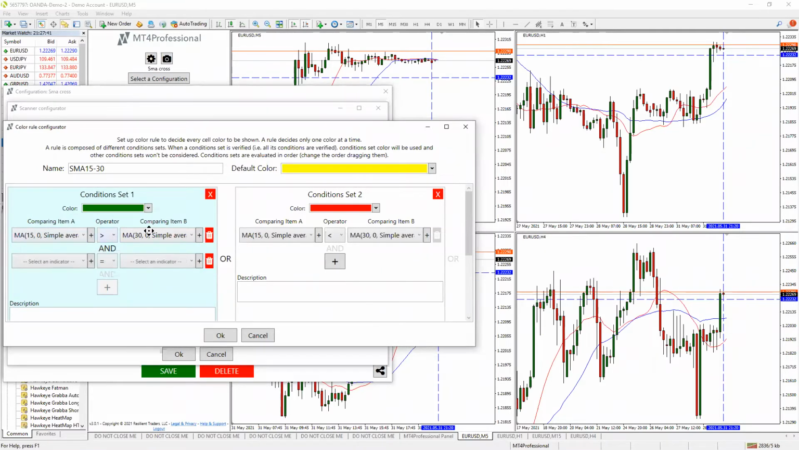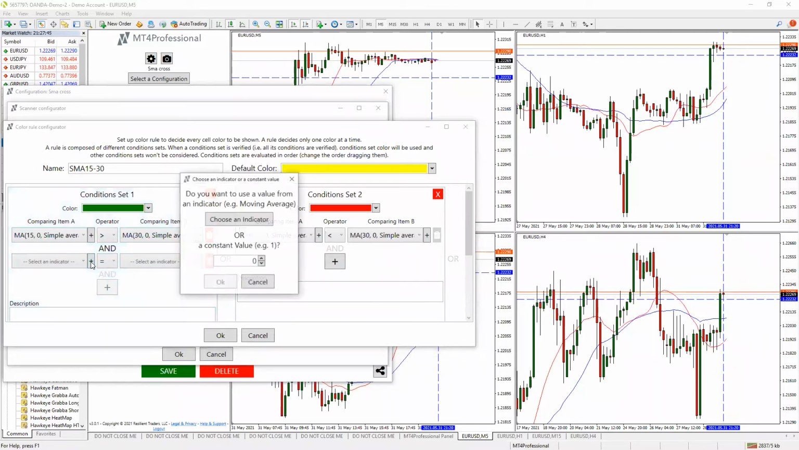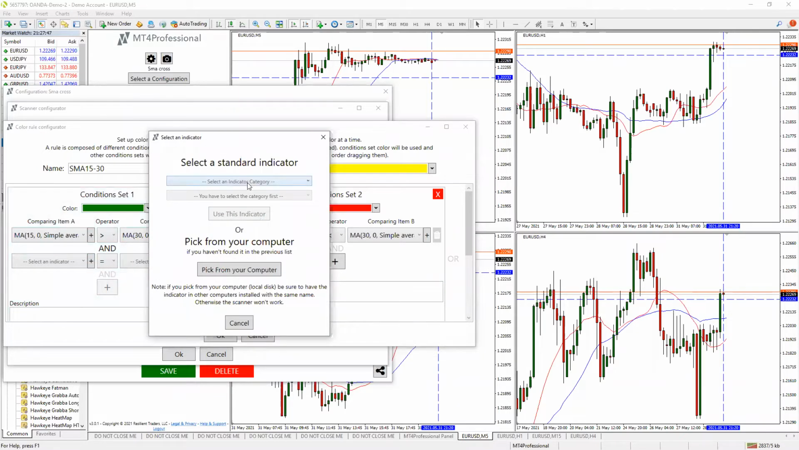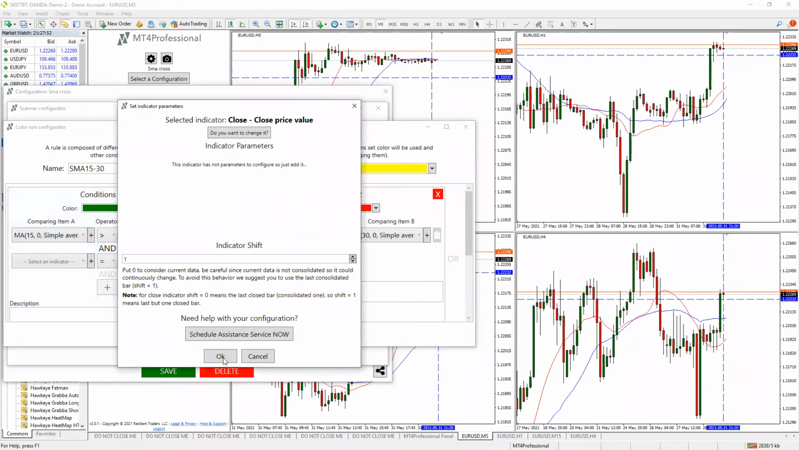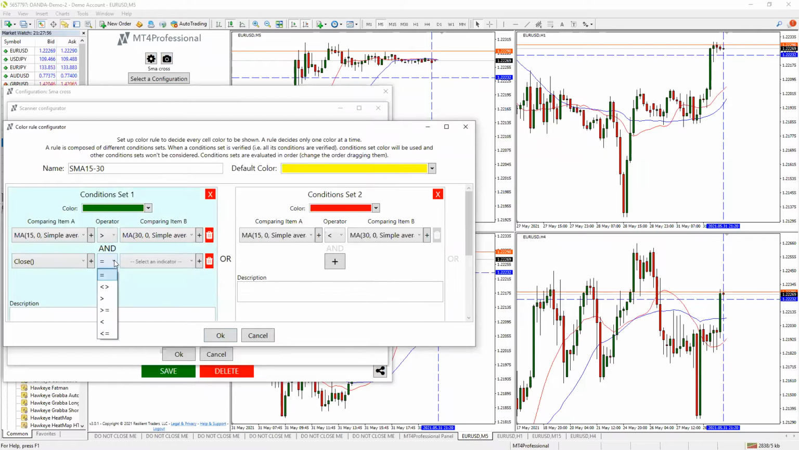So not only do we want to see the moving average cross, we want to see price. So let's click the indicator. Let's go up and look for price. We want to see the close of price being greater than the MA15 or the MA30 as well. So either one, I would say the MA30, the lower one.